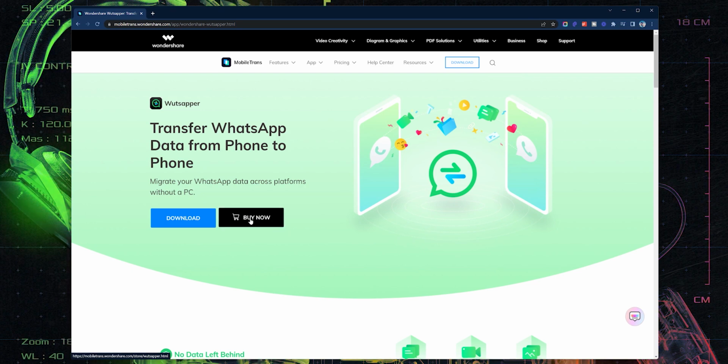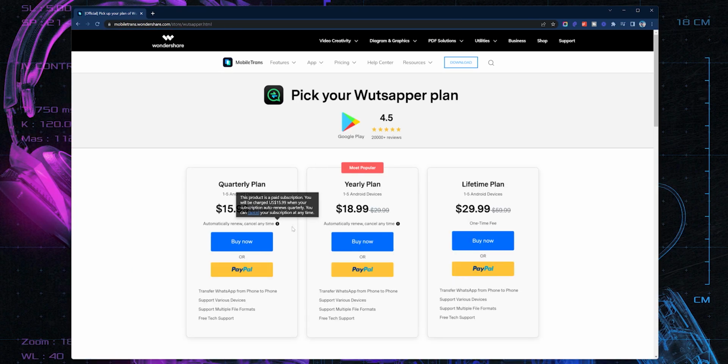Now, if you're interested in using this, you're going to have to buy the license, and I guess the quarterly plan is great if you just want to do it once. And irrespective of which plan you get, you can do this from 5 Android devices. So you could have WhatsApp transfers from 5 different Android devices to 5 different iPhones, and I think that's pretty good.